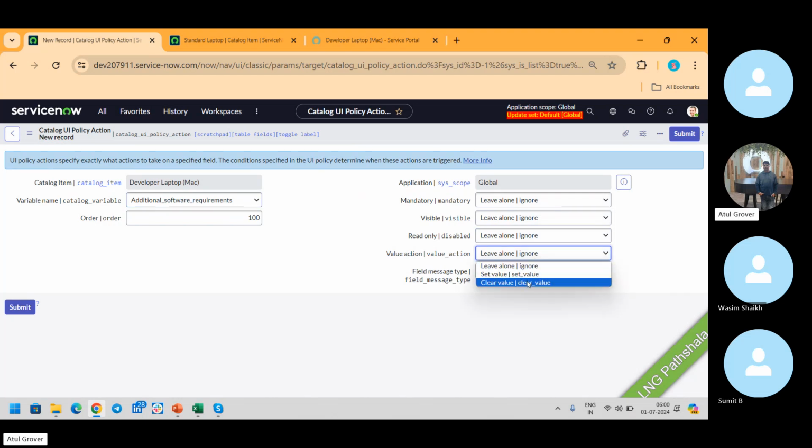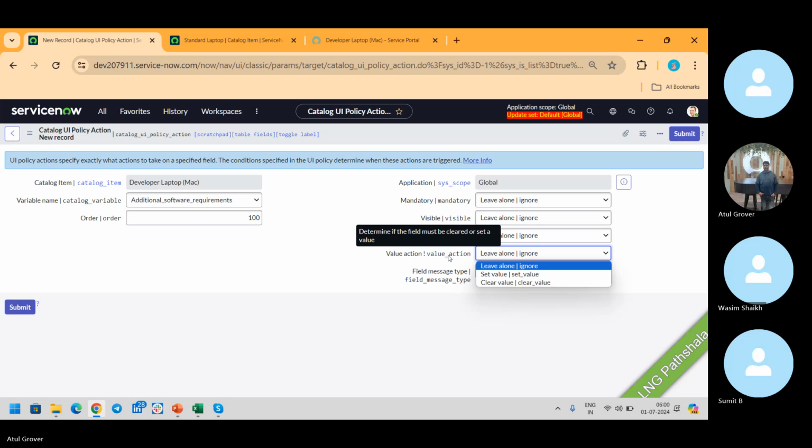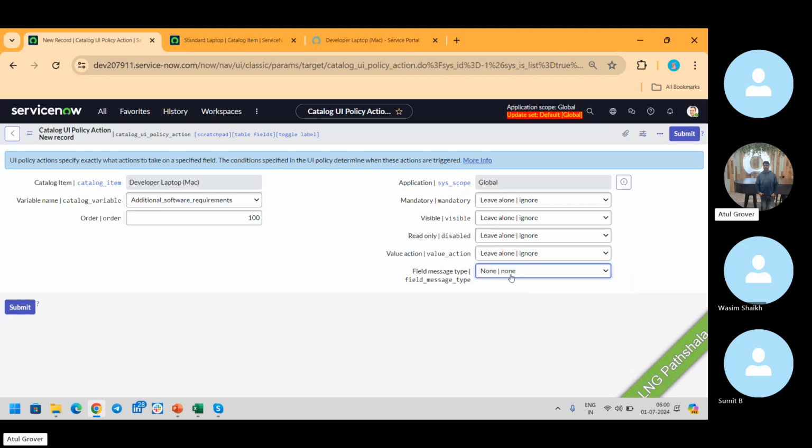Set value, clear value. This is something new that has been introduced by ServiceNow in the Washington DC release. You can set the value, you can clear the value, and you can put the message type as well: info, warning, or error. Instead of writing the script, you can use this.